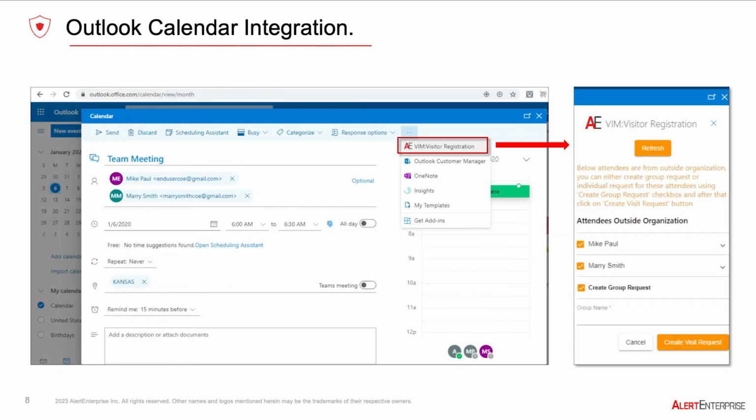As you can see on the right-hand side, that's the integration of the visitor identity management plugin for Outlook from AlertEnterprise. And it picks up who are your visitors that need to be registered. You have the option to select and deselect the checkboxes. You can expand them and provide additional detail. If you're doing multiple users, you can even include a group name. And once you press the create visit request through API integration, this will be pushed to the AlertEnterprise Guardian Visitor Identity Management solution. And that workflow will kick off that we saw a moment ago.